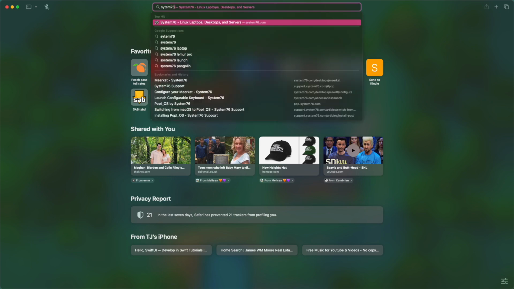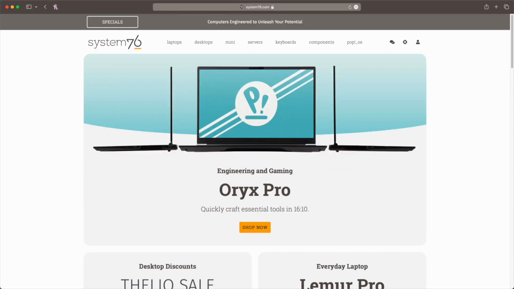So for starters, we're going to navigate to our web browser of choice. I'm going to be using my MacBook for this, so I will be using Safari. So what you're going to do, you're going to open your web browser of choice, and then you're just going to navigate to wherever the download is for the distribution of your choice. Since we're using Pop! OS, we're going to go to system76.com. We're going to navigate over here to where it says Pop! OS and just click on that.